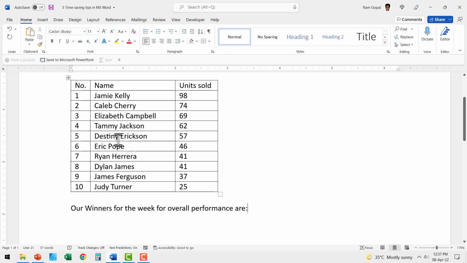So how do we use multiple copy paste to save our time? Once again, let us get back to our table. Let us say we need to announce 3 winners based on their overall performance. And the management has decided that the 3 names that need to be chosen are Elizabeth Campbell, Destiny Erickson, and Judy Turner. Now you need to copy these names and paste them here one below the other.